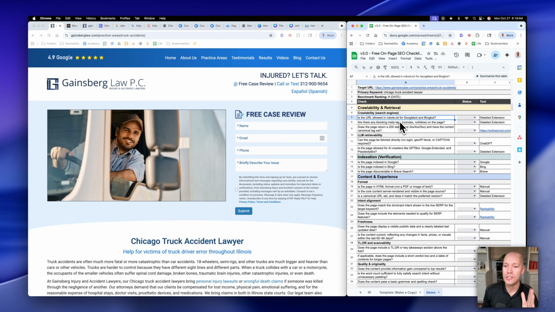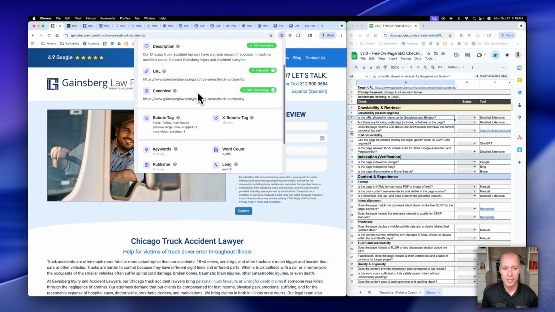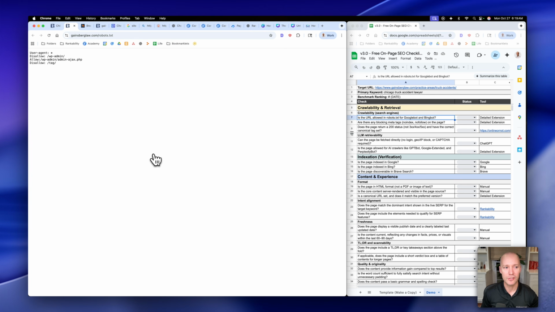Number one, is the URL allowed in the robots.txt file for Googlebot and Bingbot? All we have to do is go to the page itself, open up the Detailed Chrome extension, and click on the robots.txt here. As long as there's nothing being blocked by a disallow, you're good to go. But if you see any bots being blocked, generally we don't want that to happen. Especially, we don't want any of the traditional search engines to be blocked.